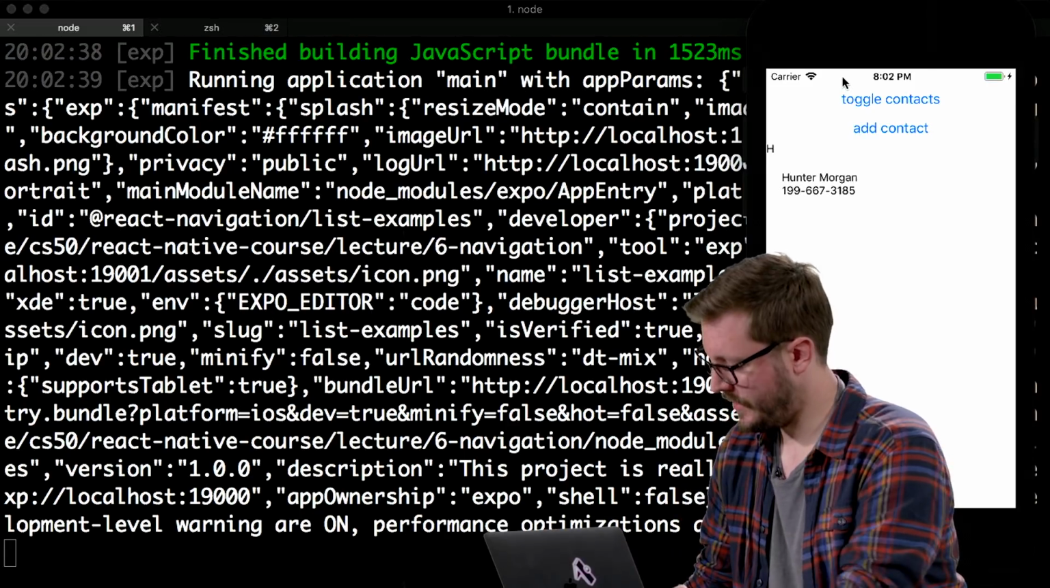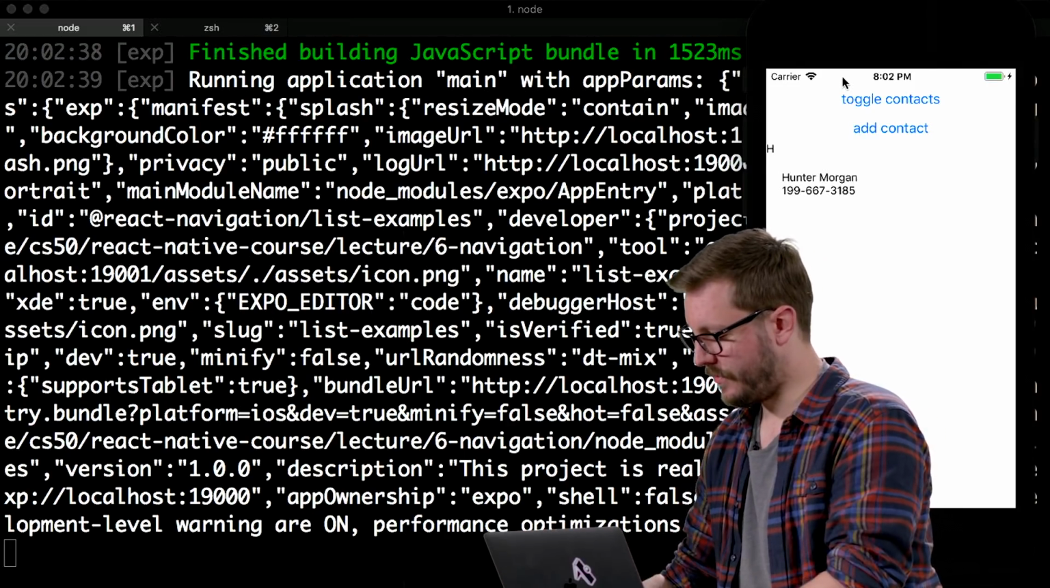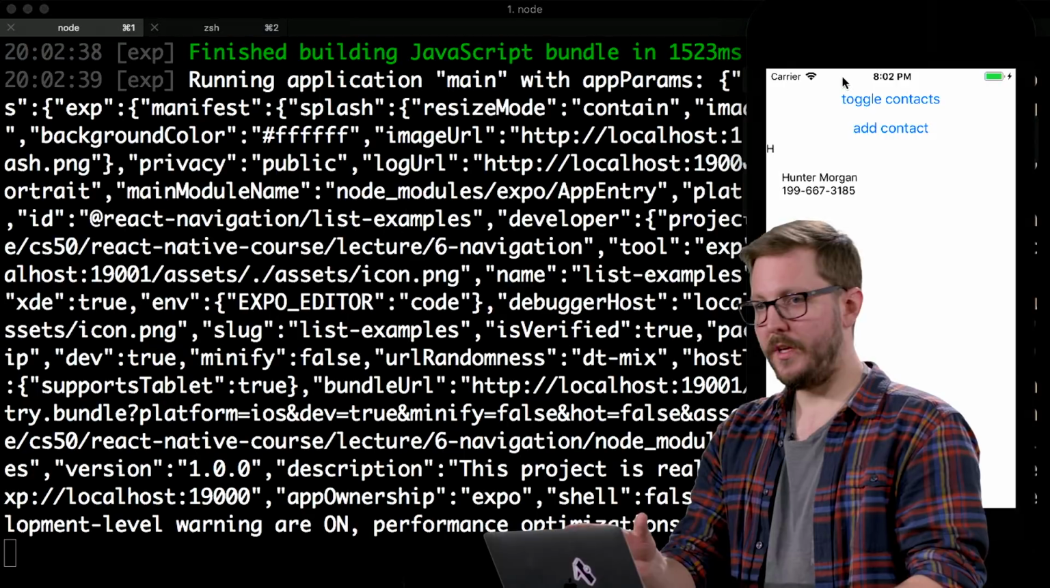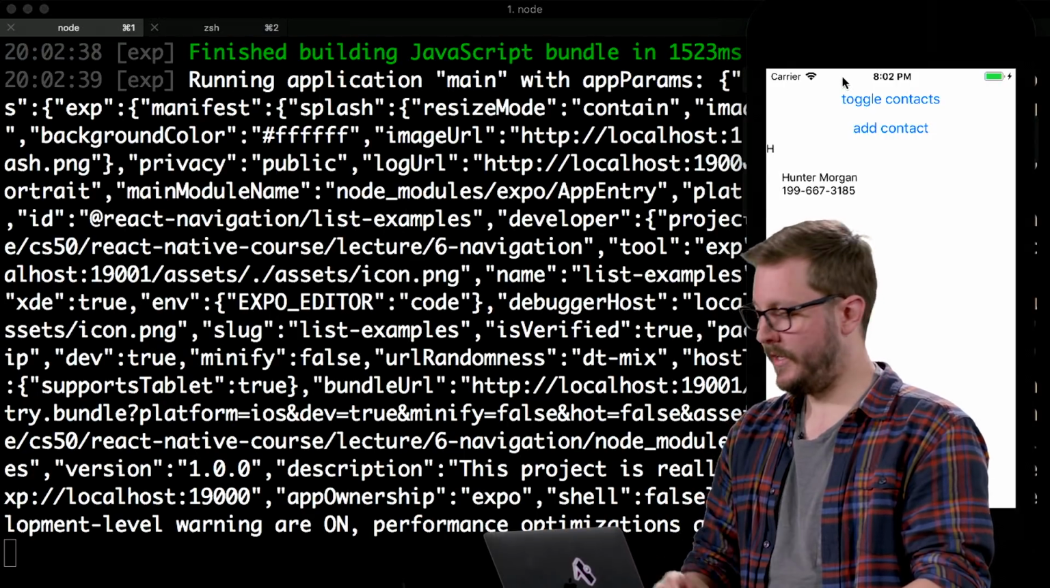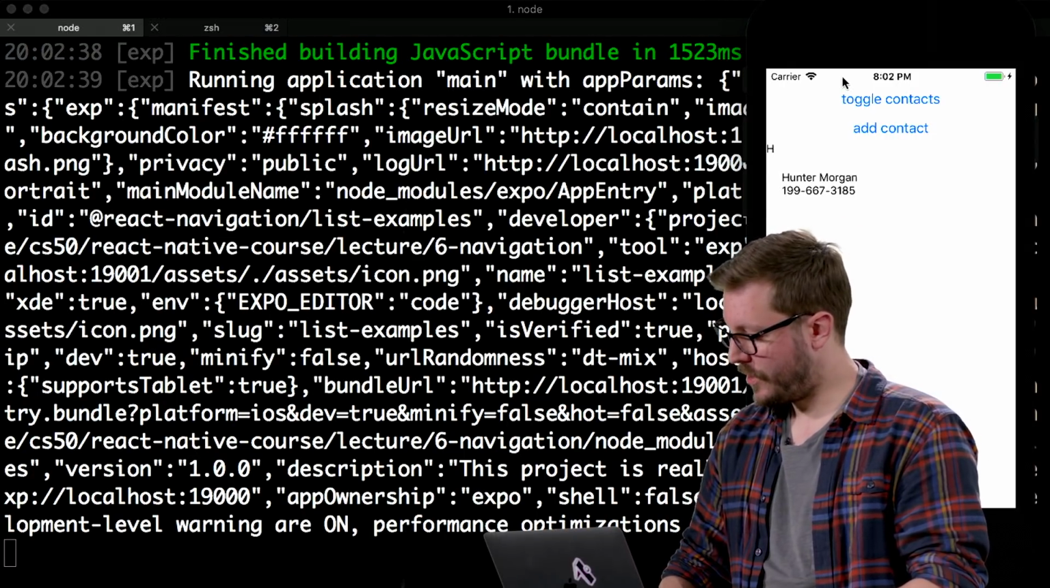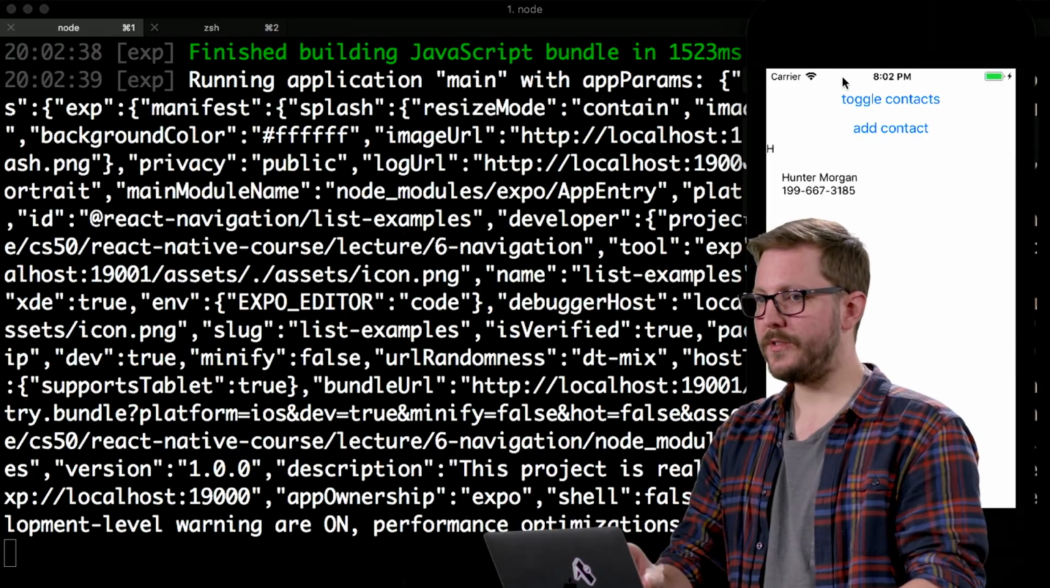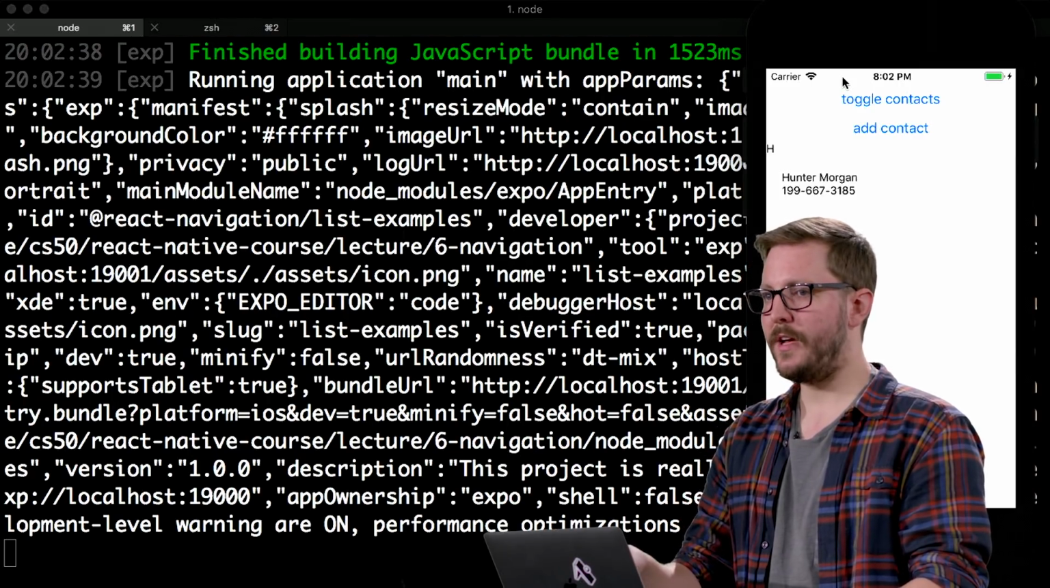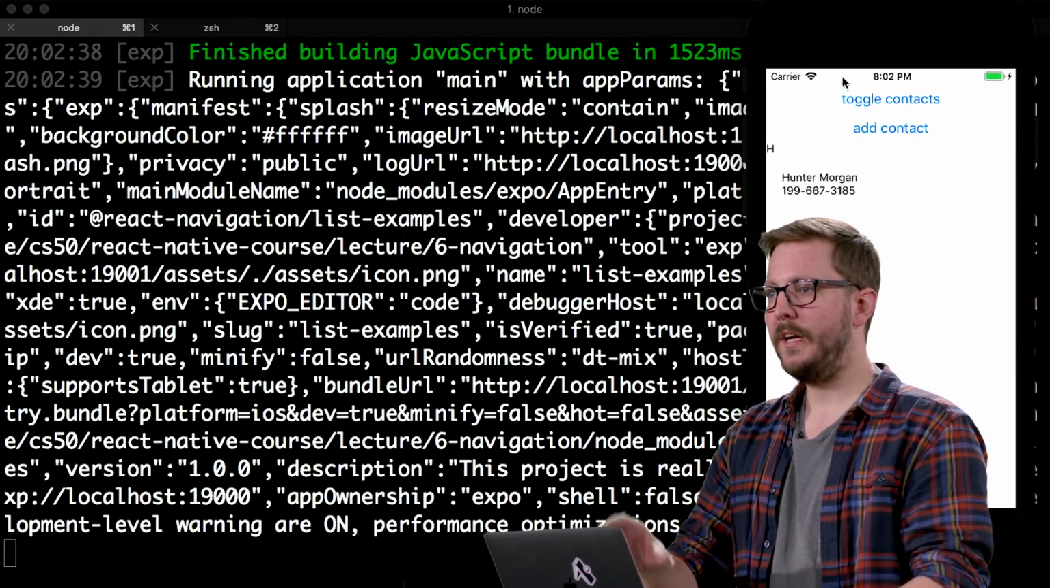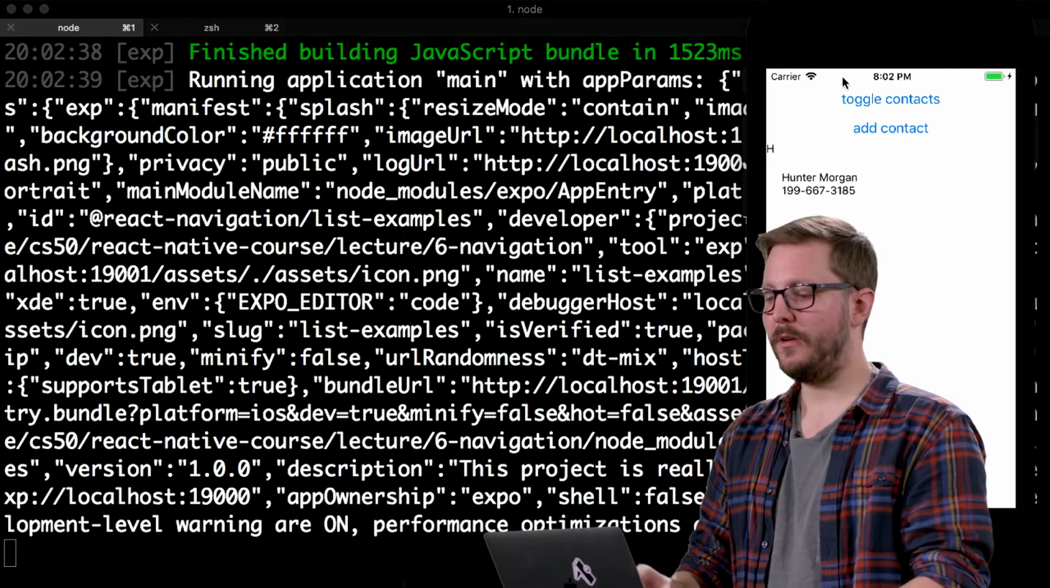OK, so we have our app up there. This is essentially the app that you finished last class, and we're going to continue on this shortly. But first, let's build this sort of abstract example of using a switch navigator. And then we'll see how we can integrate that into what we've already built.